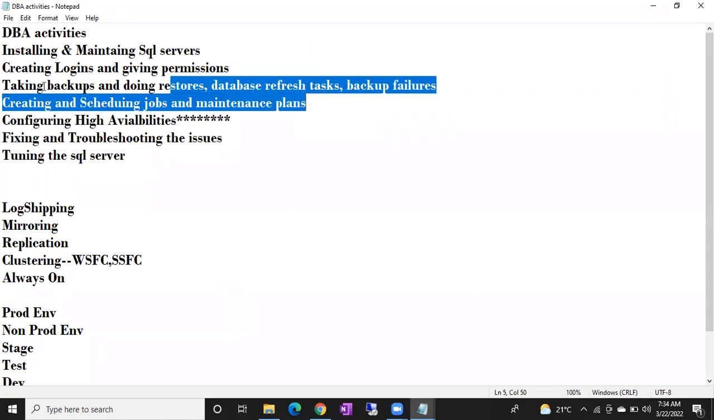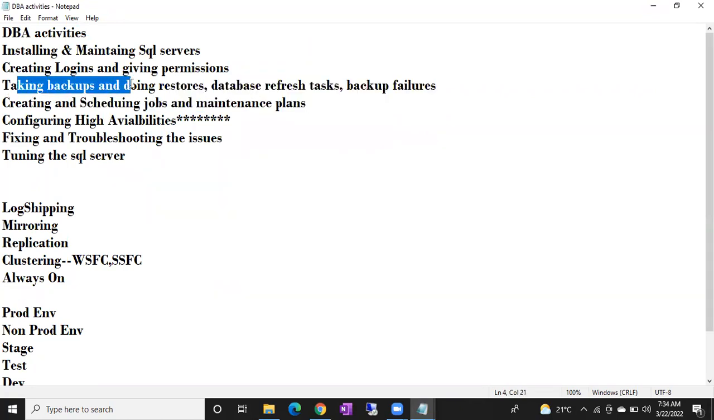We have to take the backups periodically and store them somewhere. Whenever needed, we restore those backups. Say something happened and my database is corrupted. Sir, does backup mean deletion from the server? No, no. Backup means, see, let me give you a live example.